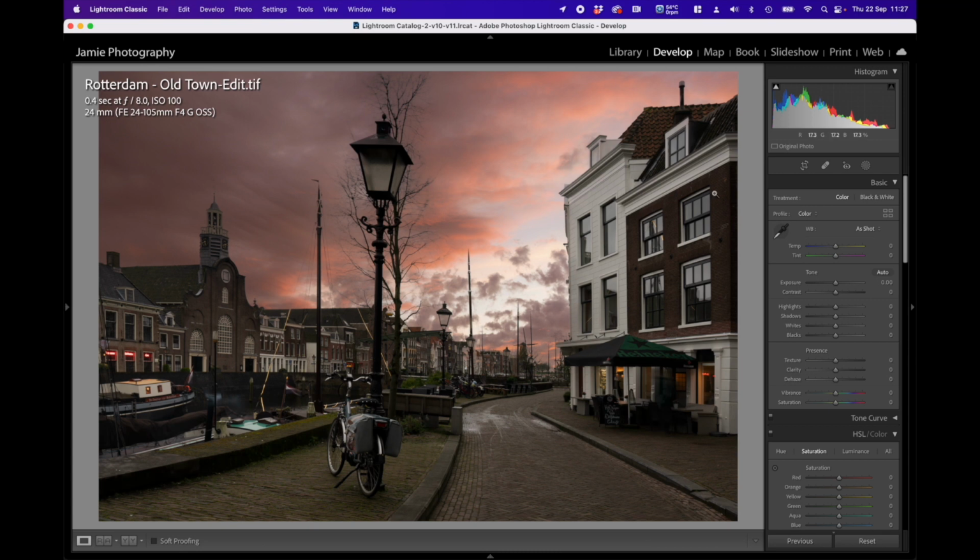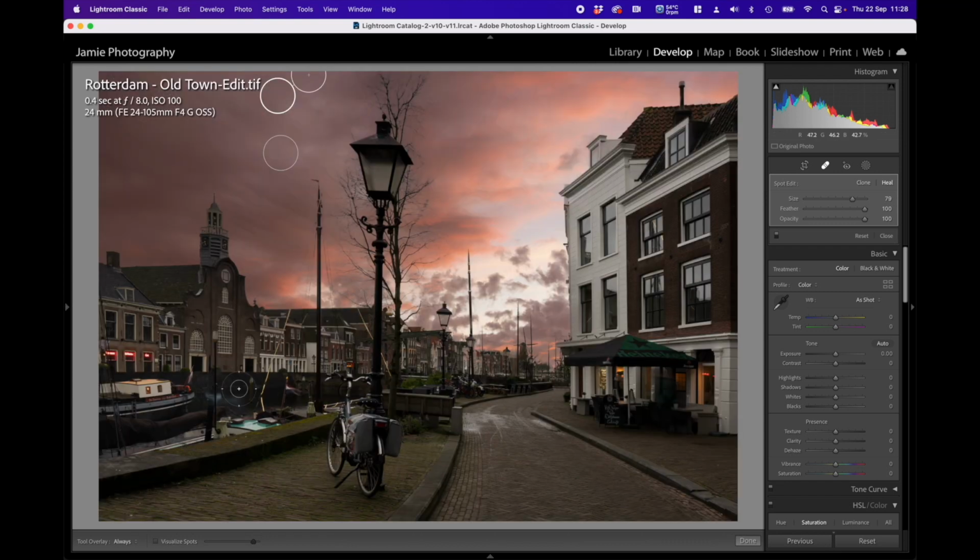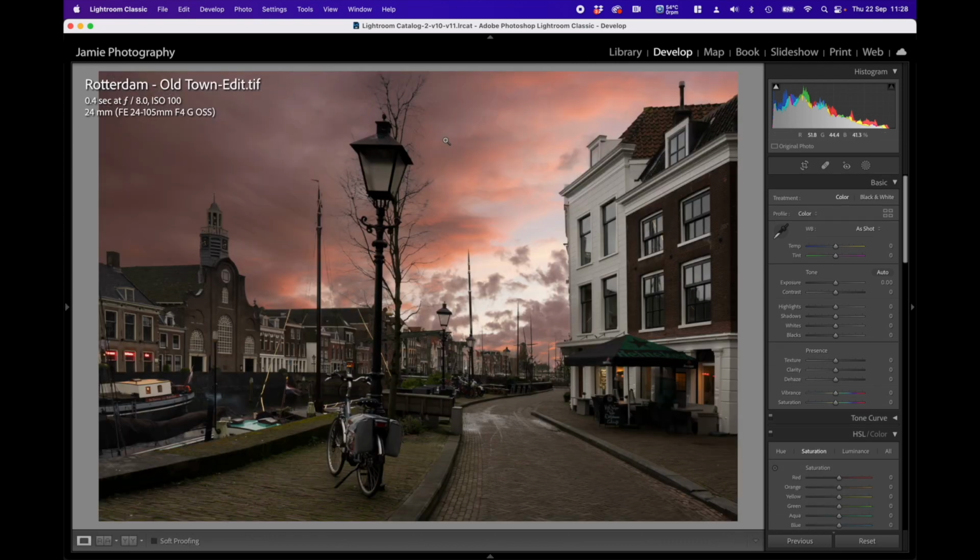So let's just quickly use the spot healing tool in here using the visualize spots function. This is this little tick down here, and just make sure that there's no dust in the sky that might interfere. I don't know why it went all over there with that, so just make sure there's nothing there. That looks okay to me. Yeah, happy with that. So now we can get to the day to night.